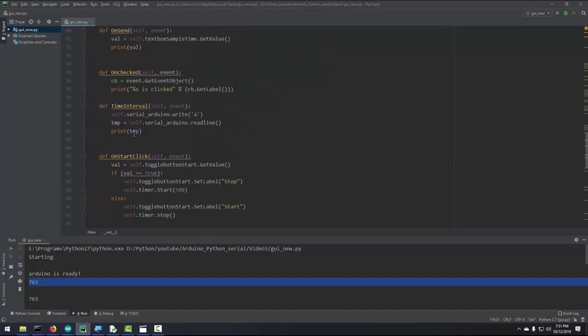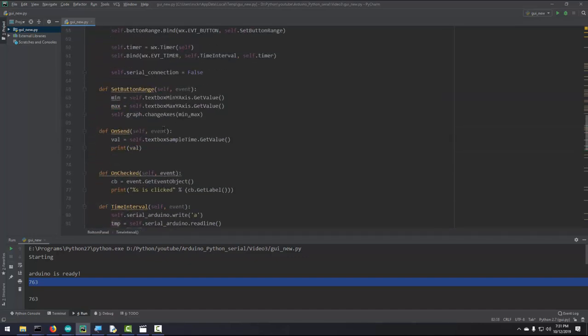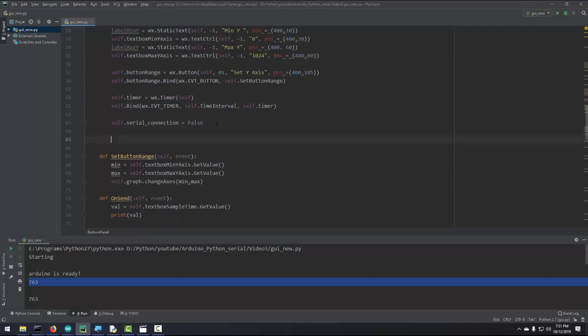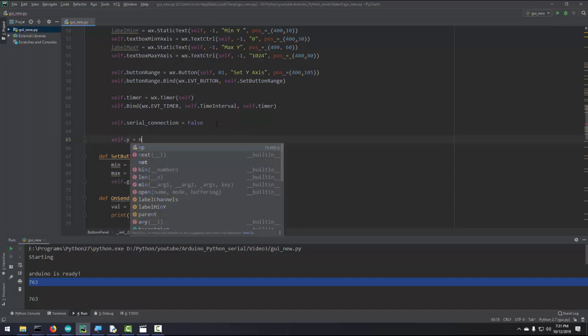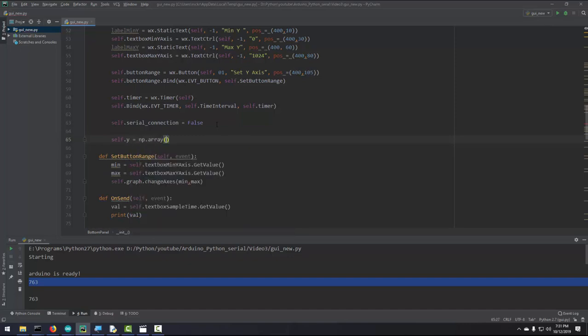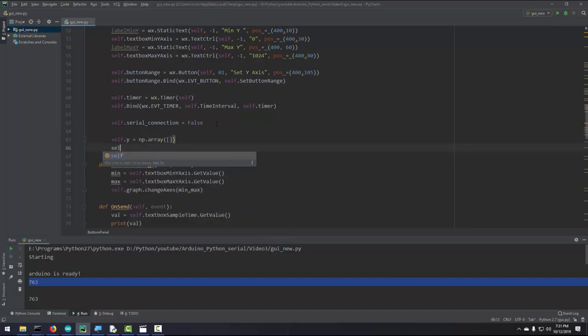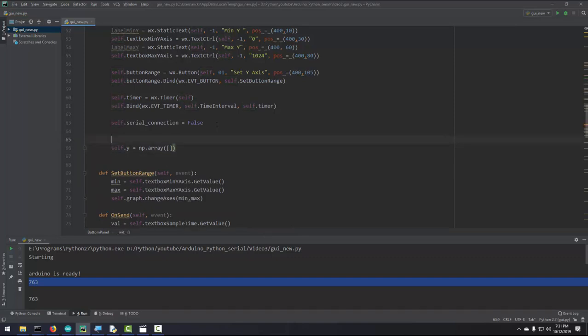And we're going to have to create an array right now. So we'll create a numpy array that's just empty for x and y. So this will be how we save our values.